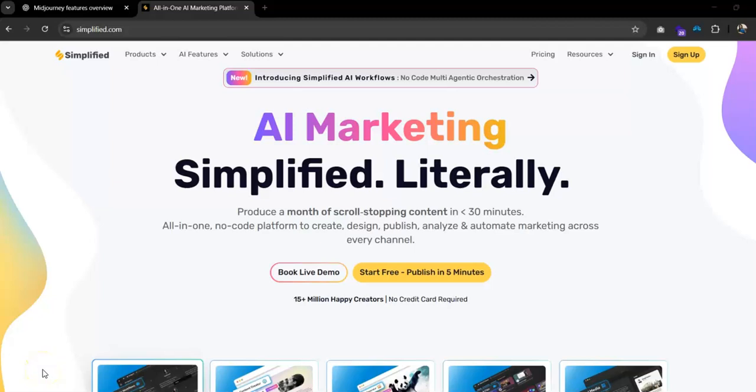Hello, now I'm going to talk about another AI tool, Simplified. It is an AI-powered content creation tool, a marketing platform designed to streamline workflow for creators, marketers, and teams. It has a free plan with 5,000 AI words per month, and it can create graphics, PowerPoint presentations, and video.